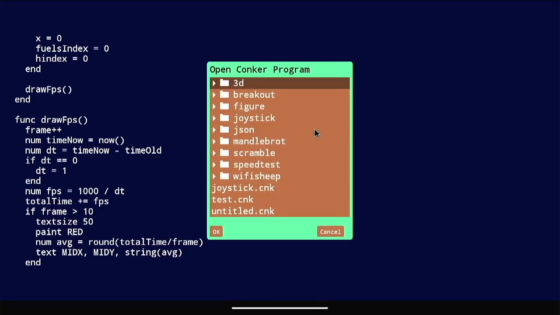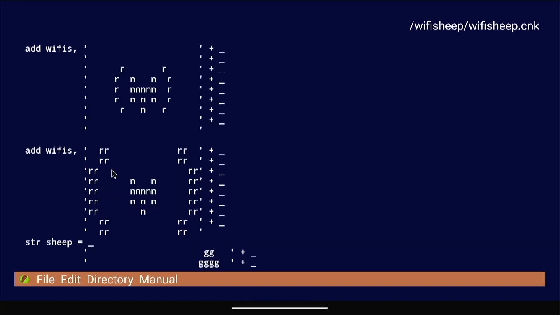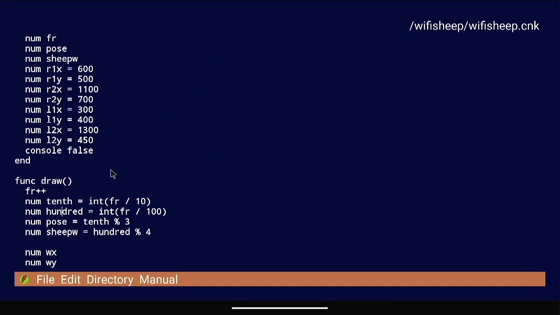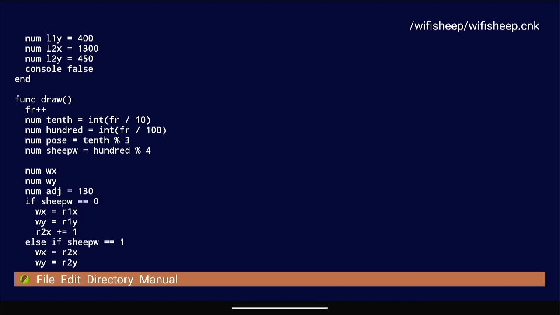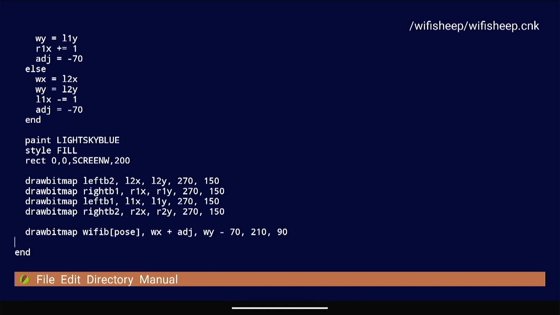Okay, and to conclude this quite quick demonstration of the Conker system, I want to show you this that's made up especially for this demonstration, and it's called Wi-Fi Sheep. Let's just have a quick look through the source code again. So you can see there are those animation frames we talked about. We have some number variables that we've now covered. So we've got various coordinates of where things are. This is for plotting on the screen. Our draw function. So remember, draw function acts as the main loop for Conker. So anything in here is looped every cycle of the program. And we end there.